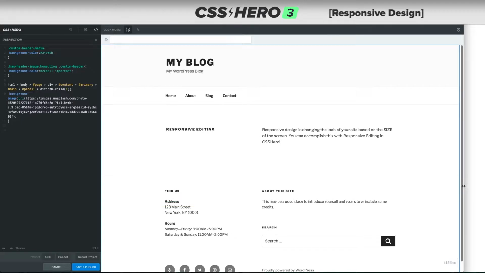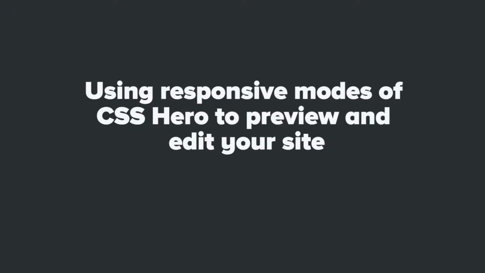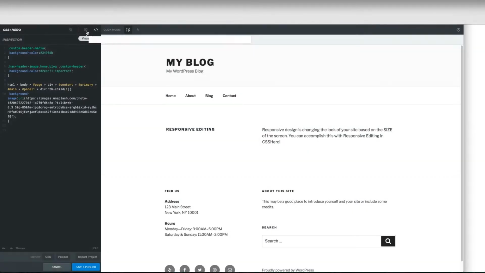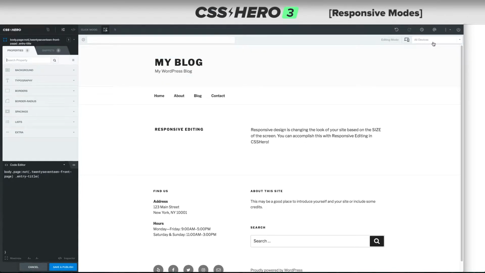But that's responsive design. Take a look at the top right-hand corner when you're in the visual mode here, and you can see where it says all devices. Editing mode is all devices. Take a look at these numbers. You can see 1024, 768, 568. What this is saying is, essentially, we're going to apply code that will affect screens that are a maximum of 768 pixels.